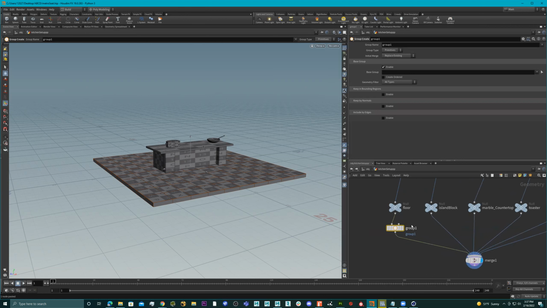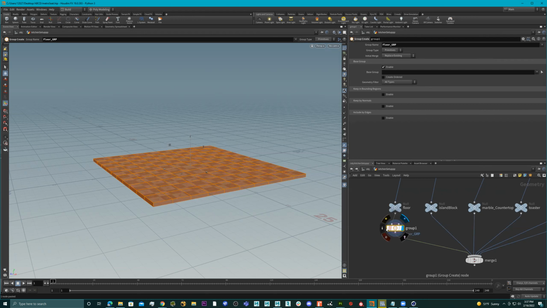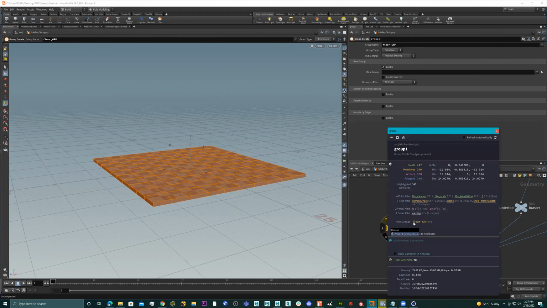For the group, there are two ways to create it. I can say floor, right? And I can go in here where it says group name and type in floor underscore GRP for floor group. So now this has a group. If I click on this and I want to know what's going on, I can click on this eye right here, and it says floor group, 240 polygons, and it has all the information, right? So I can do that.